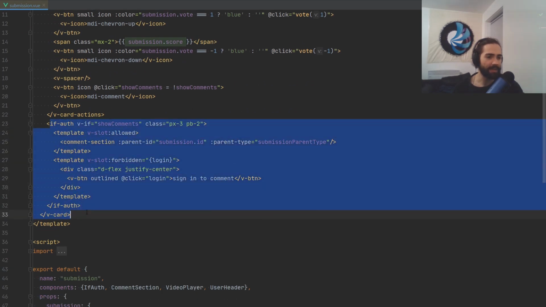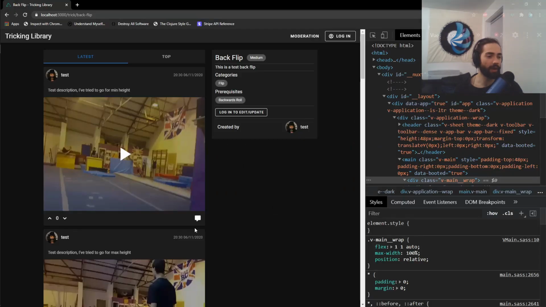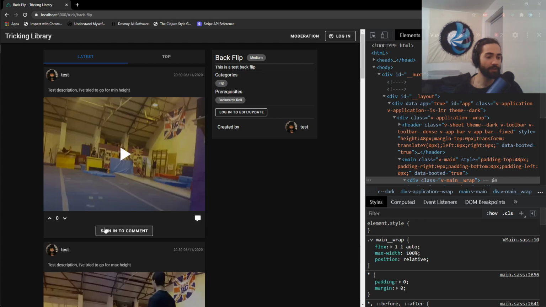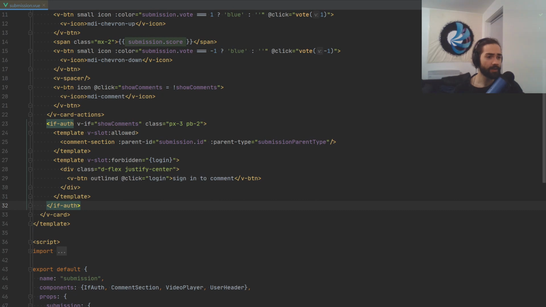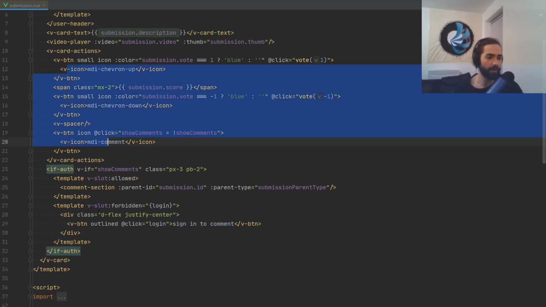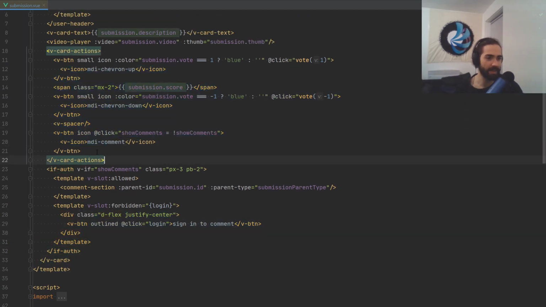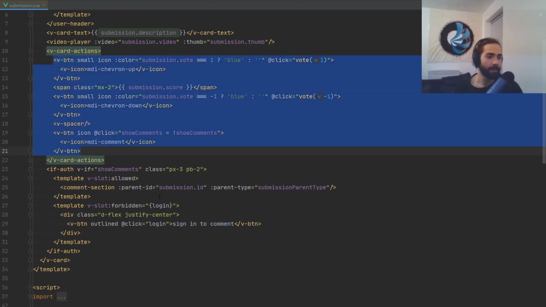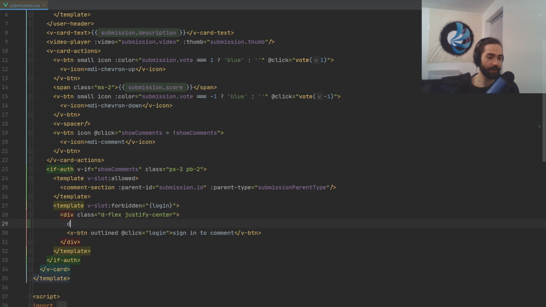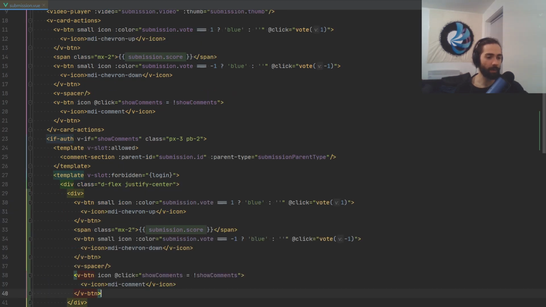So primarily this lives here. And the thing that I want to do, I don't even want to let them click this button to see the sign in to comment. I want that already to be displayed. Okay. So we're going to move some stuff from here into here and basically disable it. So let's go ahead and take this stuff here. We're going to copy it. We're going to go into here. We're going to put a div and we're going to pop it in here.